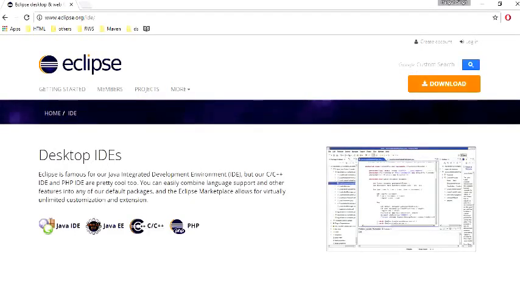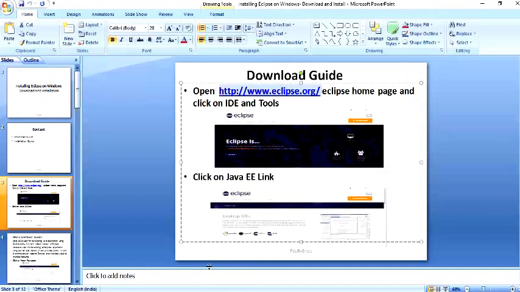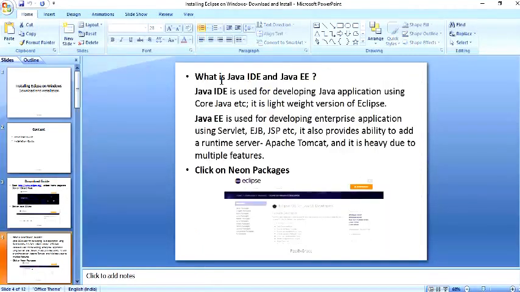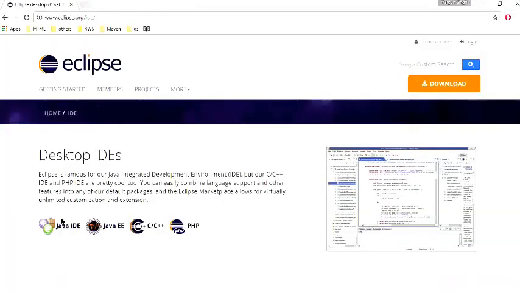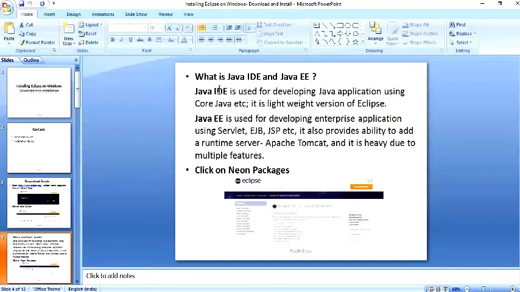So there are some information which you need to remember here. What is Java IDE and what is Java EE? Here the freshers usually get confused about which one to download. Java IDE is used for developing Java applications using core Java. It is a lightweight version of Eclipse. And Java EE is used for developing enterprise applications using servlet, EJB, JSP, etc.